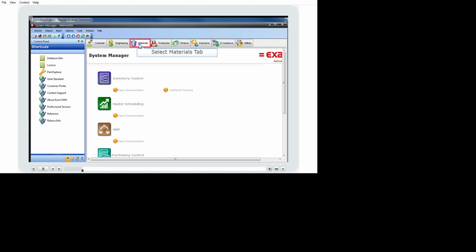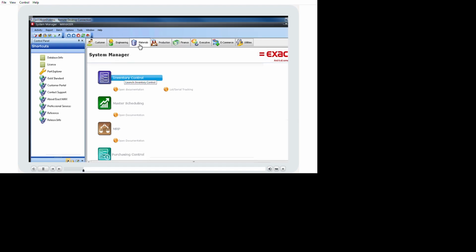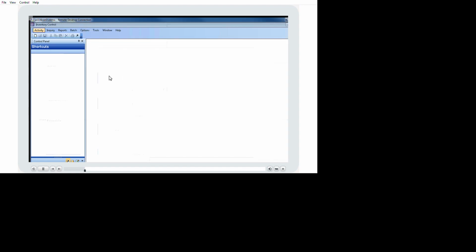Begin here in the System Manager and select the Materials tab, and choose the Inventory Control module. From there, choose the Activity menu and select Transactions. The Transaction window appears. This lesson is on using the Cycle Count tab, so choose that one.